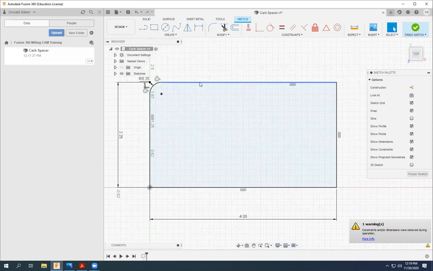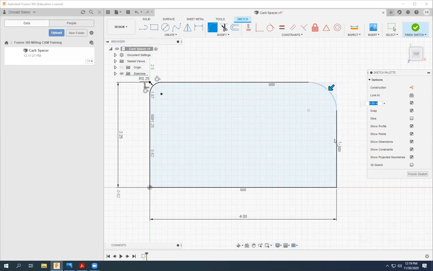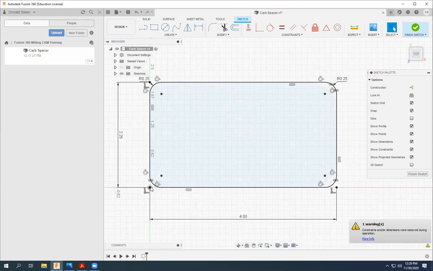It's giving me a warning already that we're removing constraints, and we expect that. If I want to do more than one at a time, I can click that fillet tool and then click on my next corner, the next corner, and then the last corner. Then I can alternately use this little blue arrow to slide that fillet radius in or out. So I'm going to use that blue arrow to slide that down to a 1/4 inch and then just press Enter.